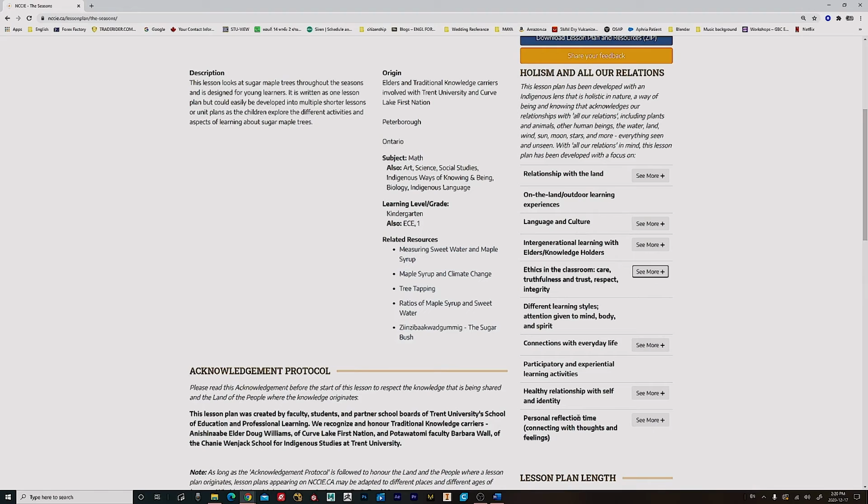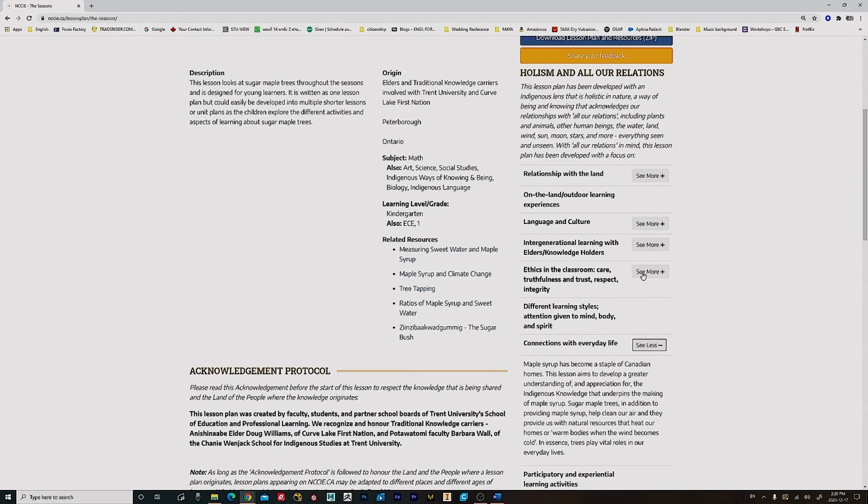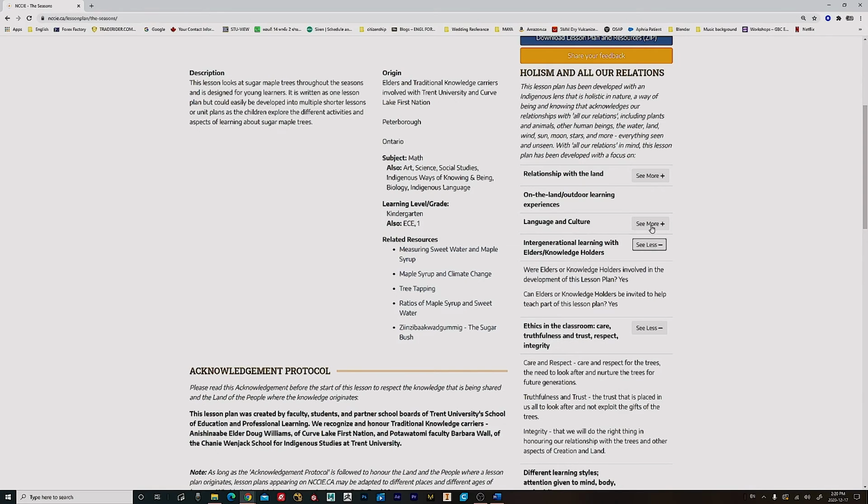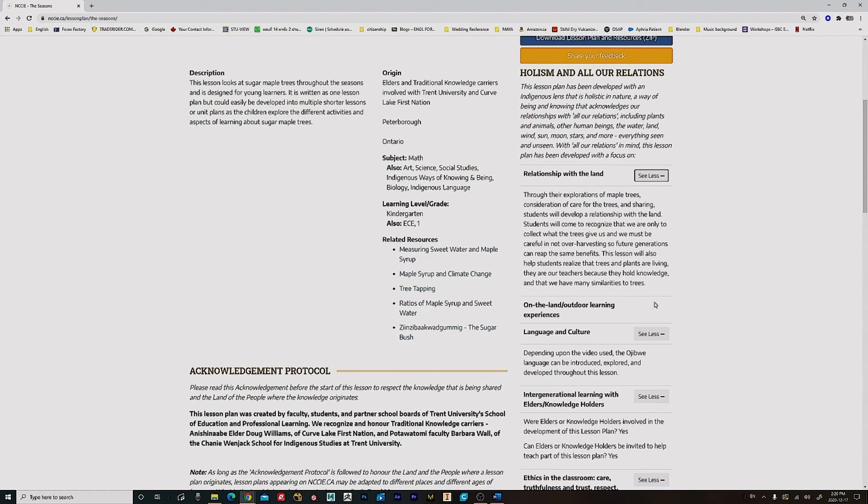And reflection time, personal reflection time, is available to connect with one's thoughts and feelings. And again, if you click the See More, you can find out a little bit more information from the creators of the lesson plan on how each of these components are connected in this lesson plan.